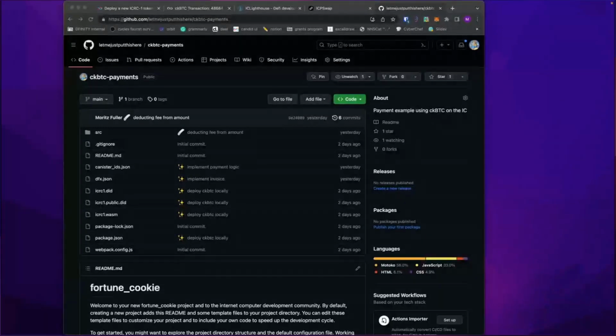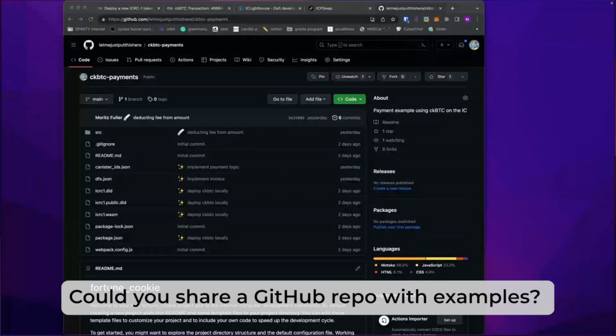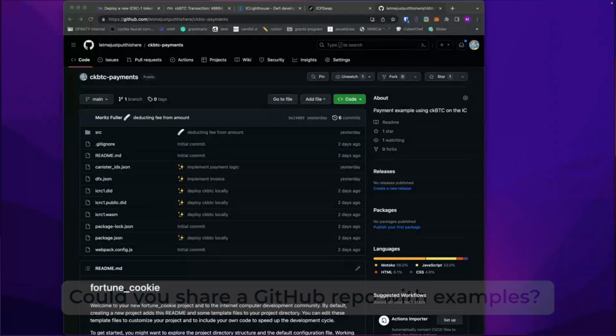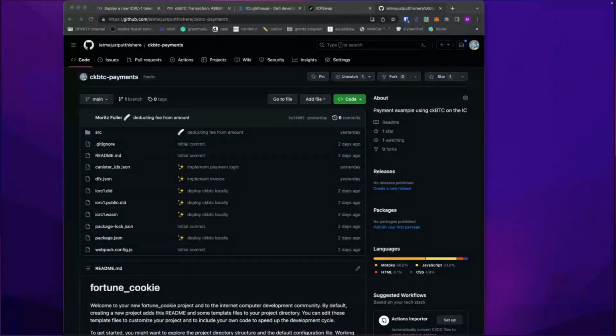Okay, so Roger said, it would be nice to share some GitHub repo examples on Discord so we can integrate BTC payments into existing projects. Yes, so basically, I will share this repository, which integrates ckBTC payments, in the Discord, in the dedicated Encode Club channel after this talk.